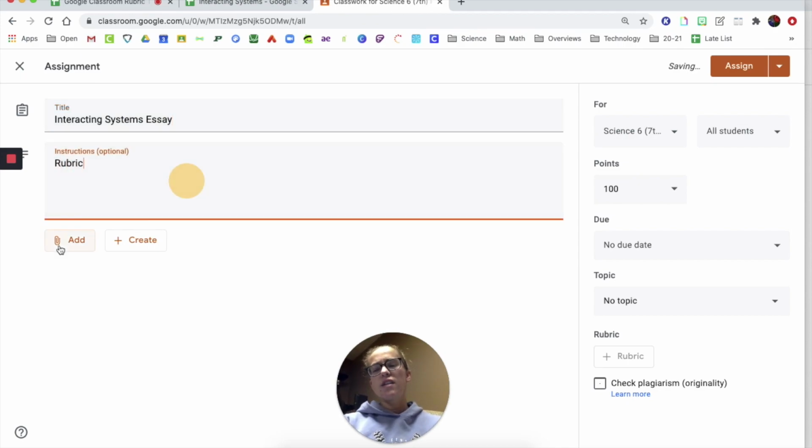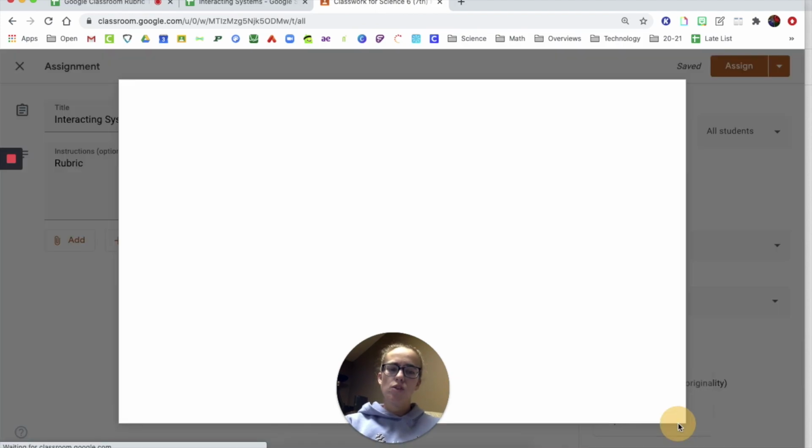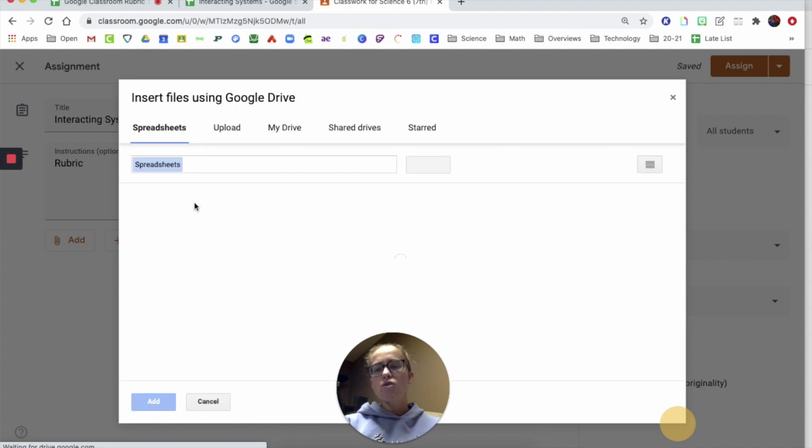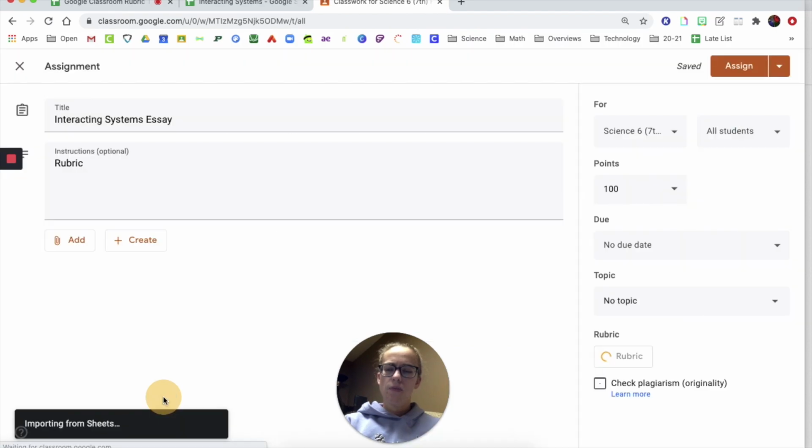You would go ahead and attach any files that you need kids to turn in right down here, or any resources that they need, and then you'll click on rubric down in this right corner over here. When you do that, you have these options. We're working on importing from Sheets. And the nice thing is that there's a whole Sheets category, and usually it is your most recent one that will pop up first. So if you've just been working on it, it should be right here. This is my interacting systems rubric. I'm going to add that.